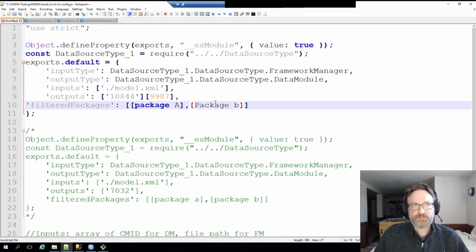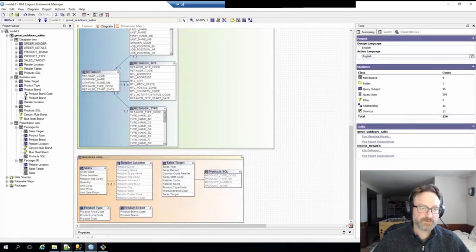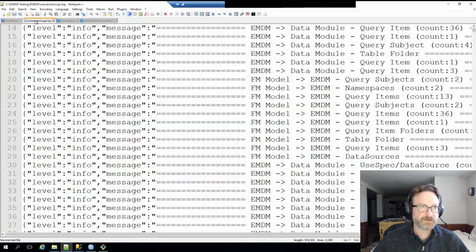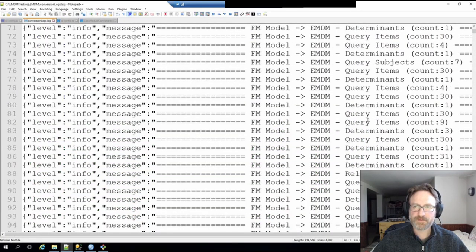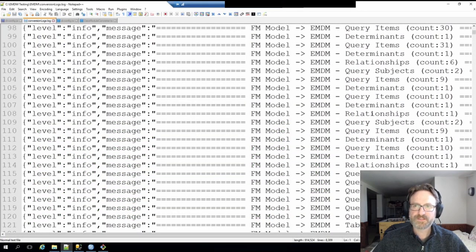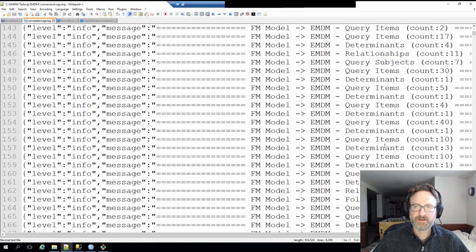we run the conversion utility, and then the conversion utility actually spits out, and we're working on refactoring this, but I wanted to show you a conversion log. Not a beautiful one, right? But you can see it's converting determinants. It's converting all sorts of stuff in here.